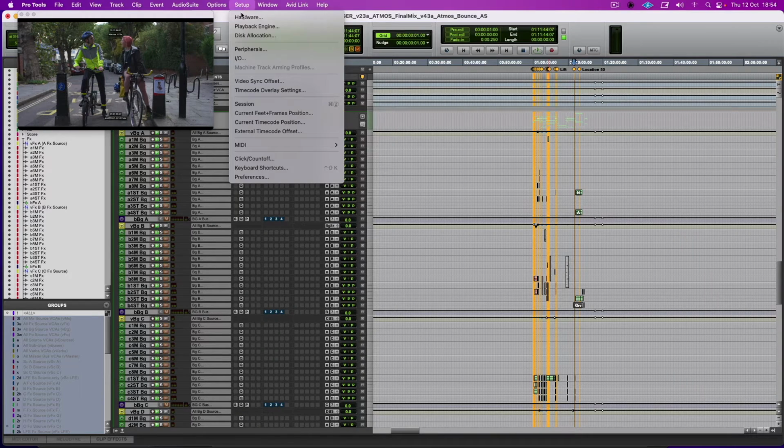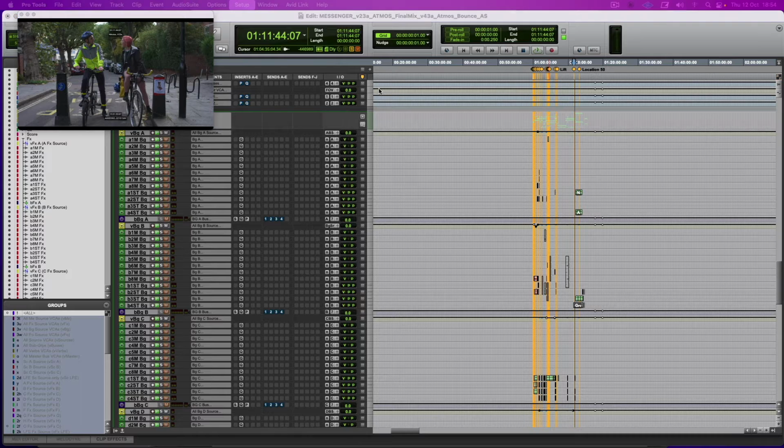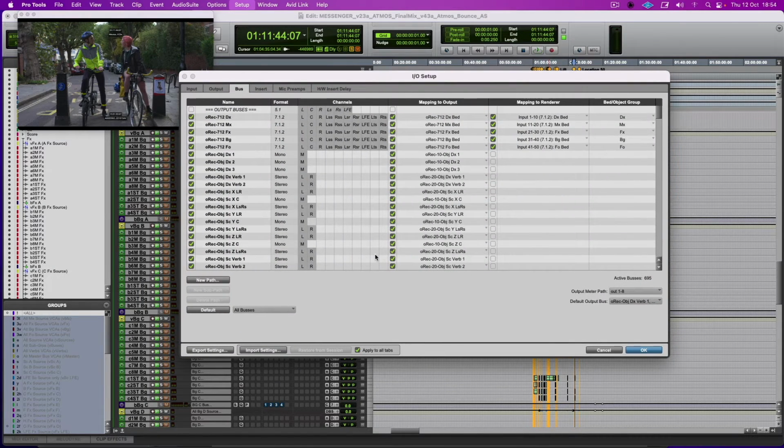Whenever you open a mix session in film, the first thing I always do is open the IO page and restore from session. This will be your best friend, because if you open a session and do this, it will bring back all of your buses and all your IO page.